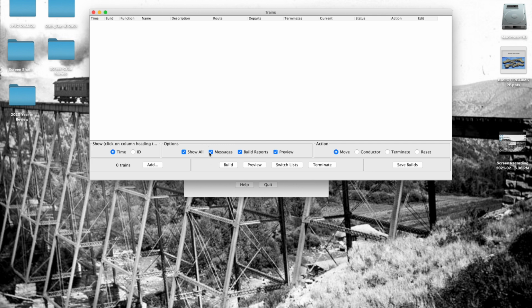Messages, this is going to show a message when a problem occurs. But generally when a problem occurs, I go into my build reports, which I always keep checked, and you can figure out what's going on. And we'll get into that in a minute, because I'm sure we'll get a build fail probably the first time we try and build a train.